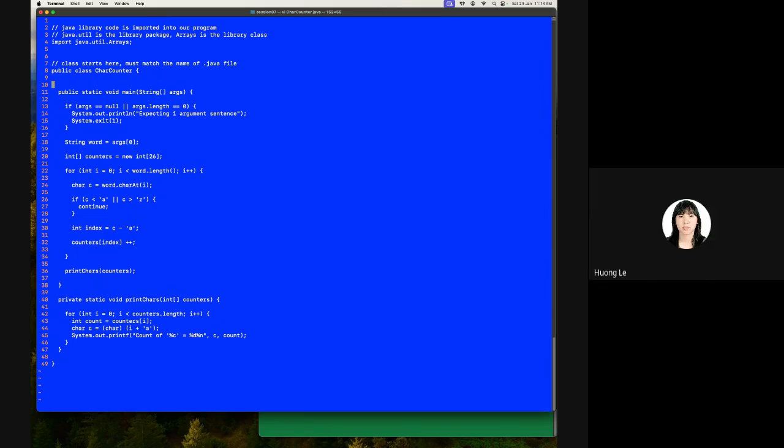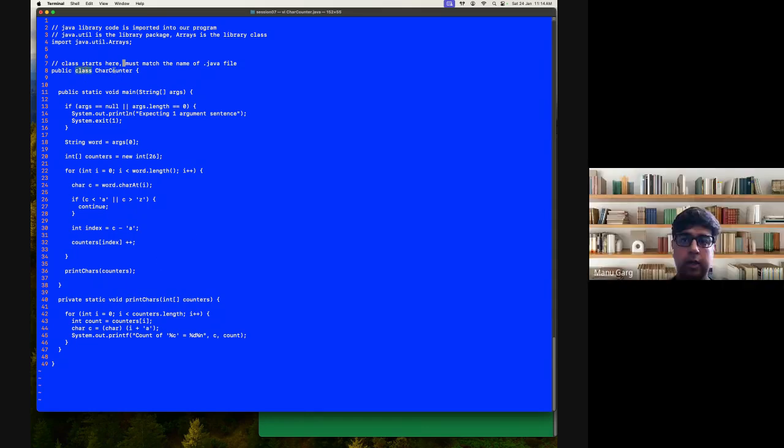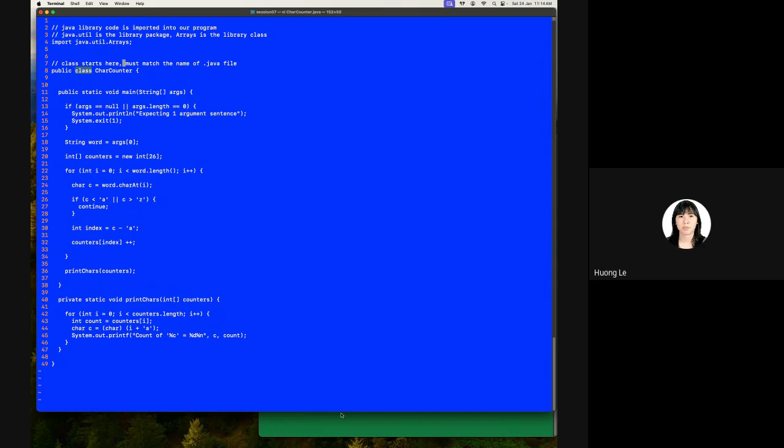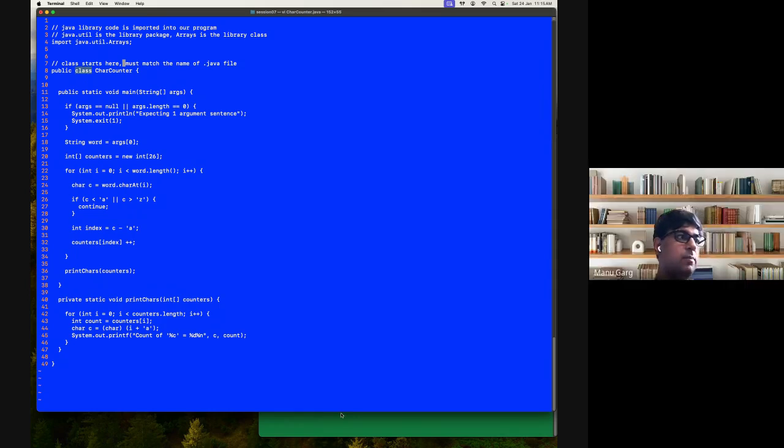Okay, sure. The class name must match the name of the .java file. So the class, you mean the arrays class? No, the public class. A class is like a program, a container of a program. To put it simply, today a class is a container which has one program that you're interested in. Okay, got it.